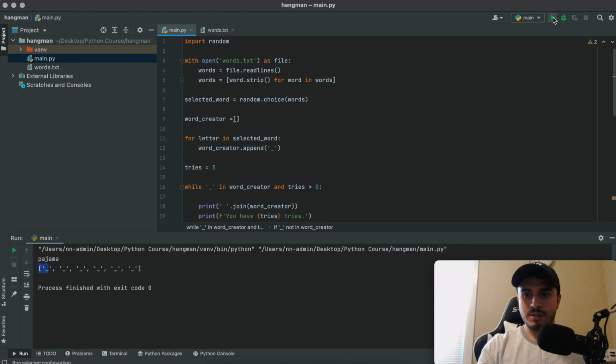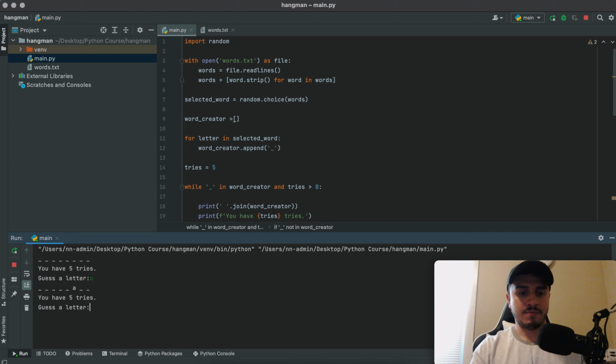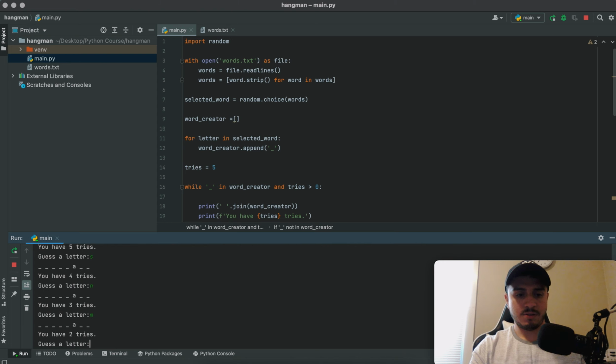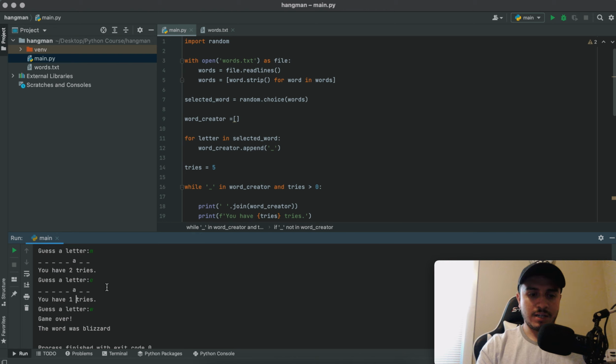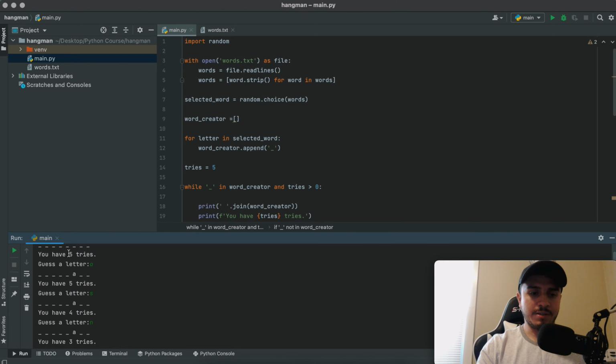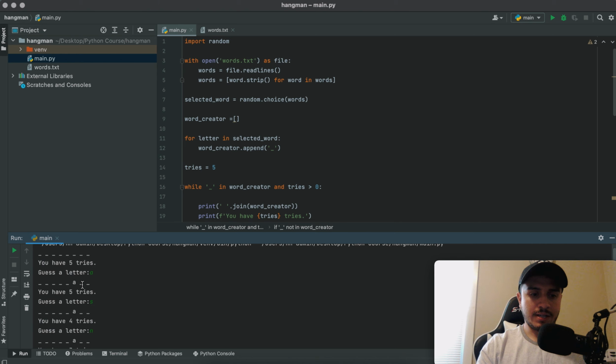So let's go ahead and run this, make sure it works. Guess a letter. You have 5 tries. So let's go ahead and guess. A, S, let's do N, M. So we suck at this game. Wow, W. Okay, so the word was blizzard. Game over because we ran out of tries. All right, so now we know that this works because they have 5 tries in the beginning, and then they had no more tries.